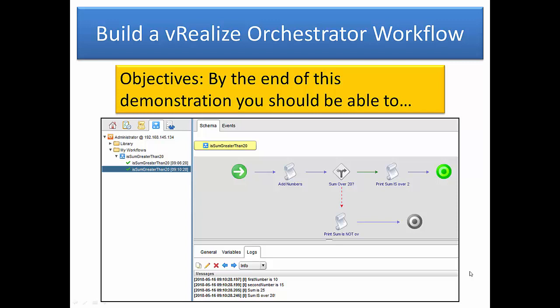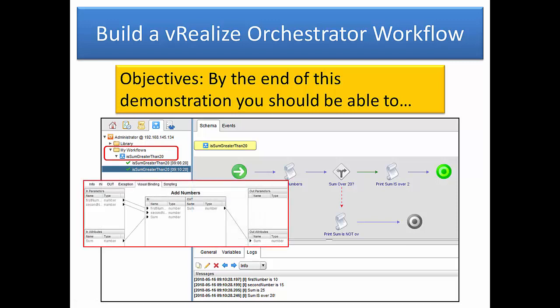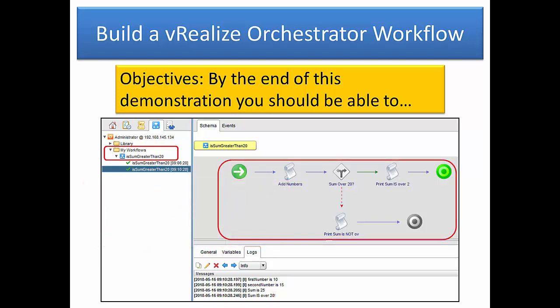Hi, and thanks for watching this demonstration on how to build a vRealize Orchestrator workflow. By the end of this demonstration, you should be able to create a new folder and workflow, create and work with input parameters and attributes, use scripting and decision elements in a workflow, and write to the system log.